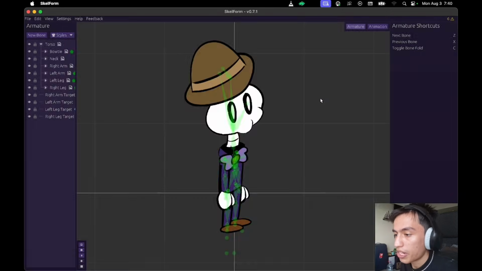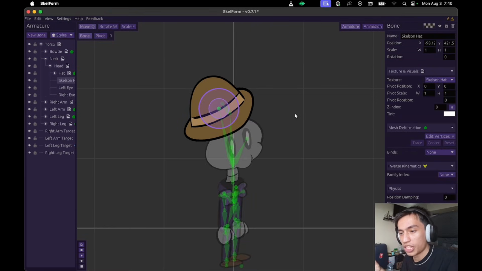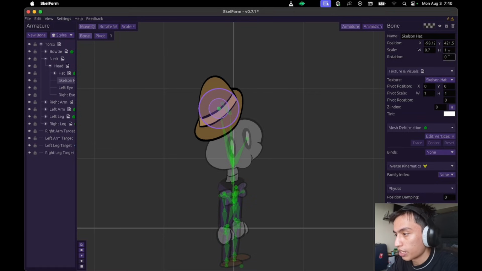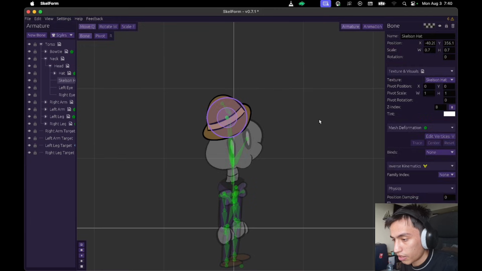Now, as you saw in the back there, it did enlarge the hat image because now it takes up more of its own space. So of course you can adjust that by just making it smaller in this case, putting it back here, and there we go.